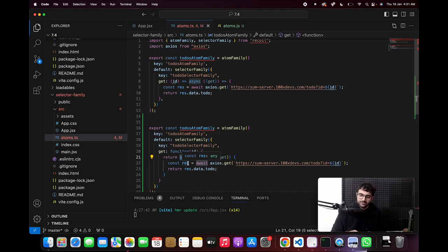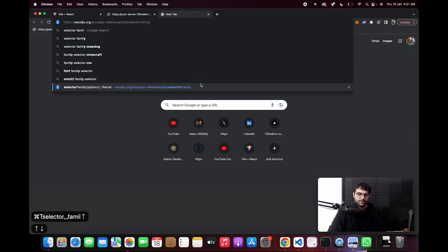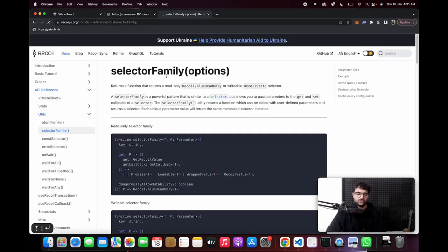This will take some time for you to grasp. Totally should. But if you look at even the selector family docs here, you'll find some variation of this. Let's go through the docs.